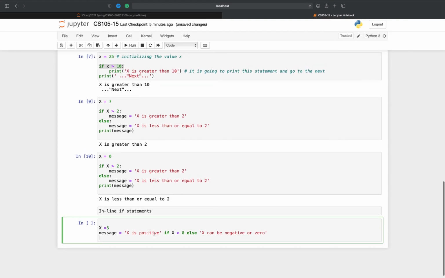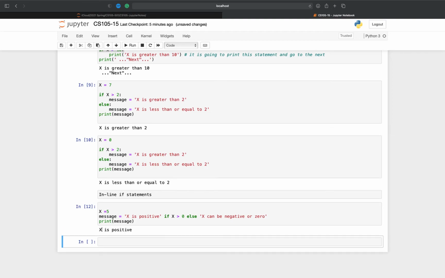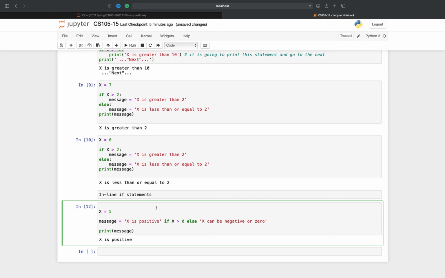Okay. So let's see what happens now. Oh, I didn't print the message. Okay, x is positive, right? It reads x equal 5. Go through the if statement. First of all, it's going to see the message, and then if x is greater than 0, this is going to happen. Otherwise, this is going to happen. So this is the other kind of if statement. Call this inline if statement.